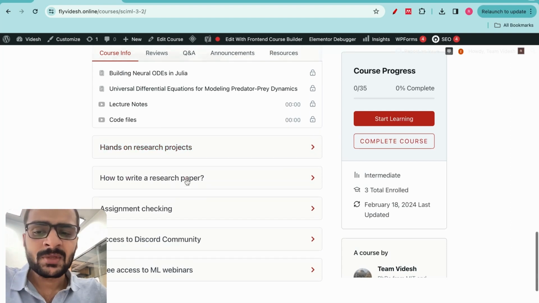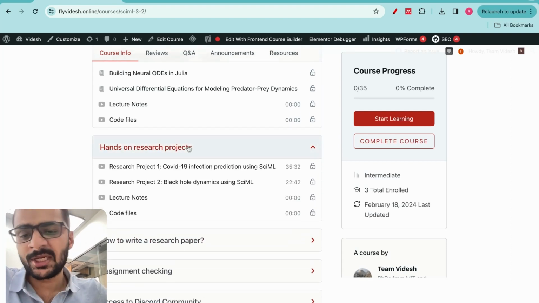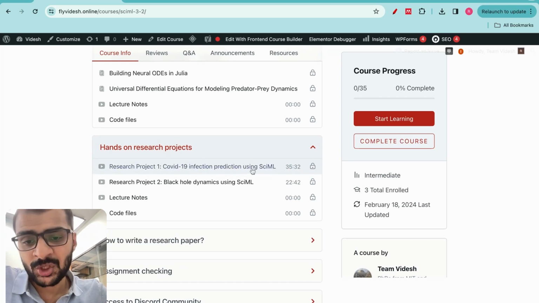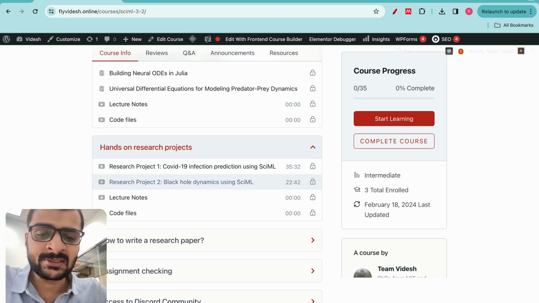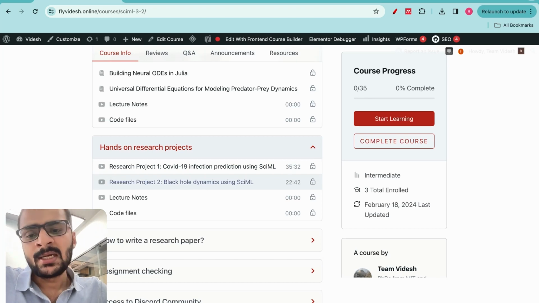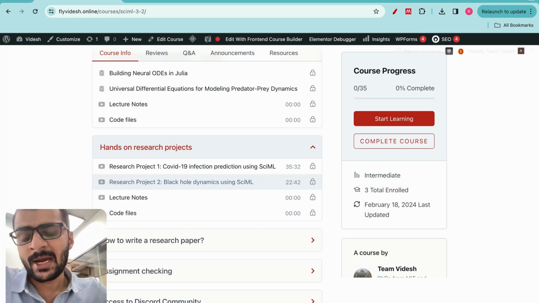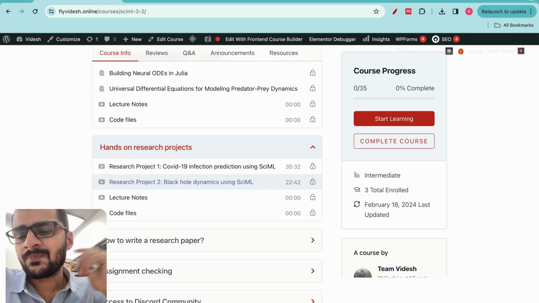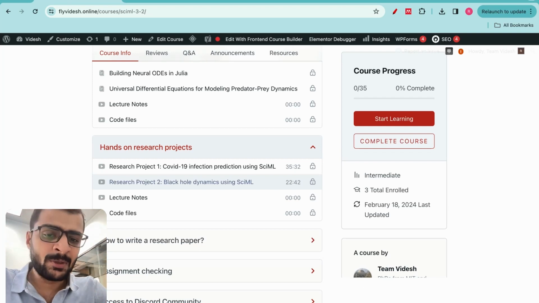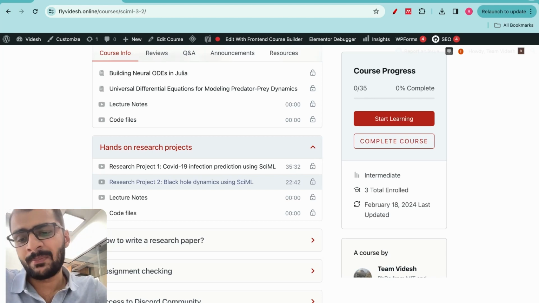Finally, towards the end, you will be doing 2 hands-on research projects. The first one being COVID-19 infection prediction using scientific ML, and the second one being black hole dynamics using scientific ML. These projects are extremely impactful compared to toy Kaggle projects, and they can boost your profile by 5 to 10 times. With these projects, you can add them to your CV, and that will tremendously help you not just in job applications, but also for grad school applications.